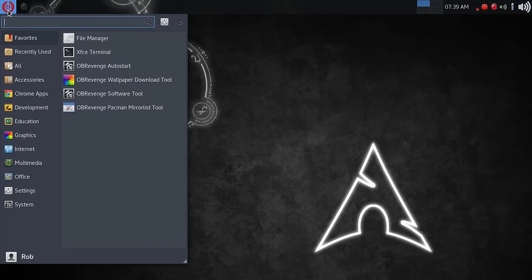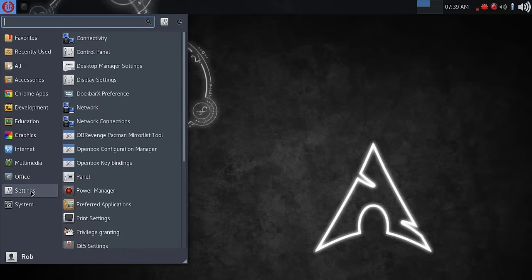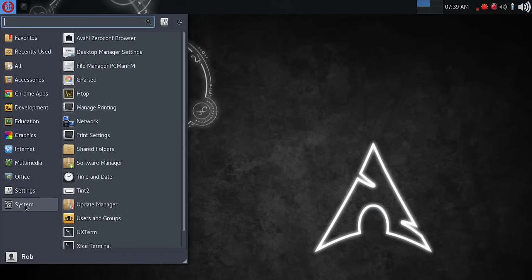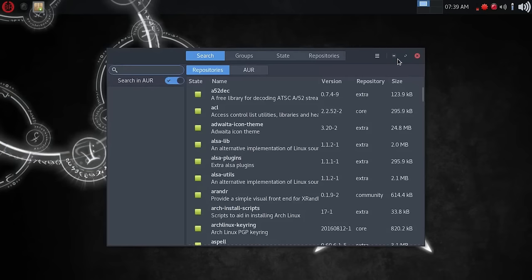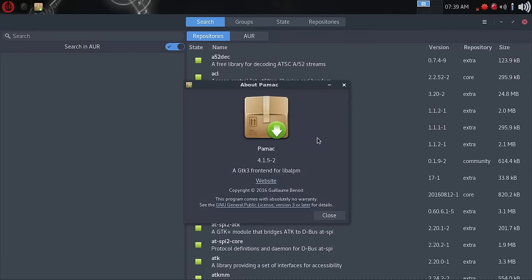Now, in the beginning, you saw the ObRevenge software tool, and I don't want to mislead you there. I don't want you to think that is the only software you have available. You have a selection of software through the Pacman interface, and let's just go to that there, Software Manager. If you're an Arch user, or you use Manjaro or Antergos, you will be familiar with this. Let's go in here and take a look at something.